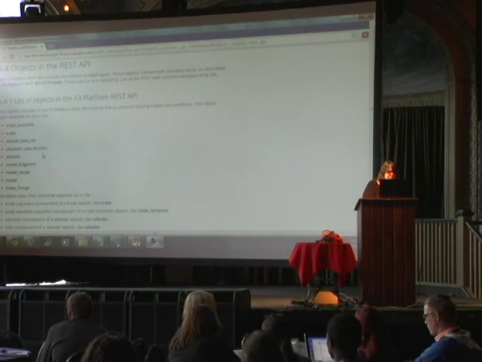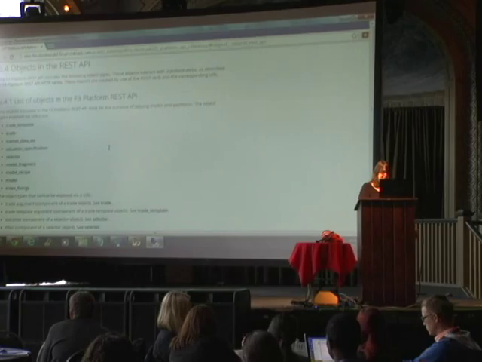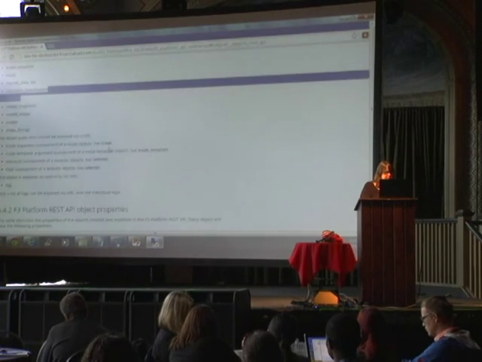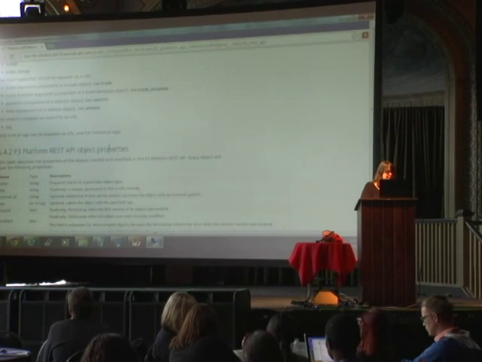And the objects changed somewhat, mostly because we weren't able to do as many as we hoped to do when we started. But that was necessary to keep this up to date. And then describe the properties of each object.